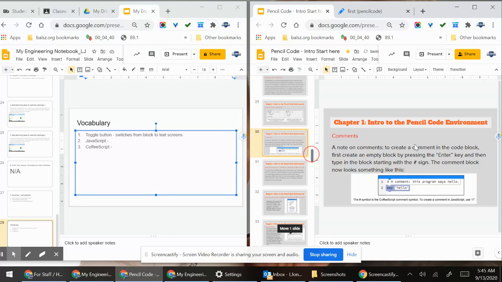All right, and then the comments. So what I'm going to have you do is make a comment in whatever you're going to be doing, whatever it's asking you to do. I want you to understand how to make a comment, so you'll need to figure out how to do that.